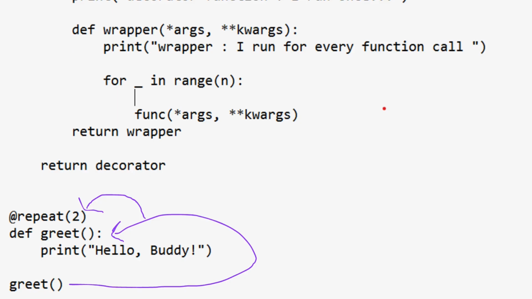So here in this program, we have greet(), a function call. So naturally Python will go find that function. Before executing, it saw that repeat() is a decorator, and already we are sending 2 as an argument. So naturally Python understands, yes, this function has to be decorated before executing. Now Python will go to the decorator function.